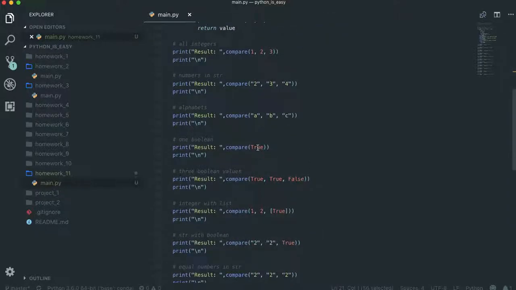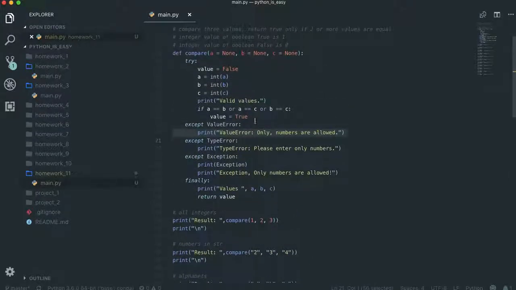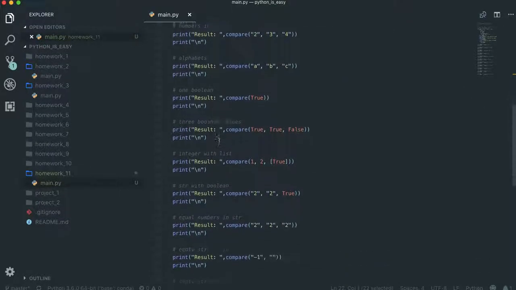Here we are passing a boolean, just one value, and for the others it will be none. So B and C values will be none. In that case, while converting, you will get a type error.